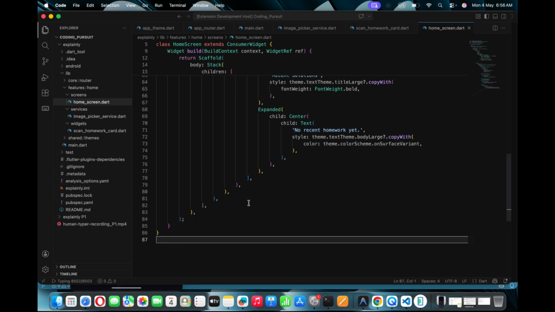Finally, let's update our router to display our beautiful new home screen instead of the placeholder scaffold.